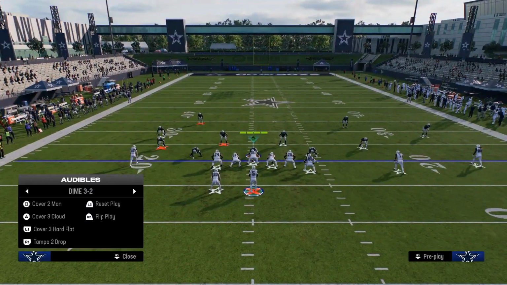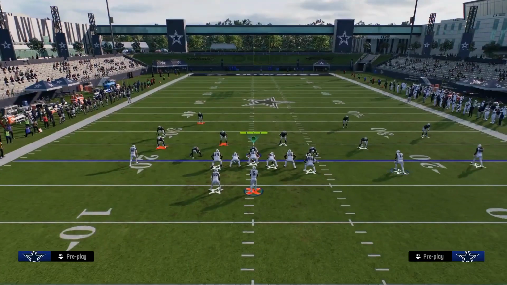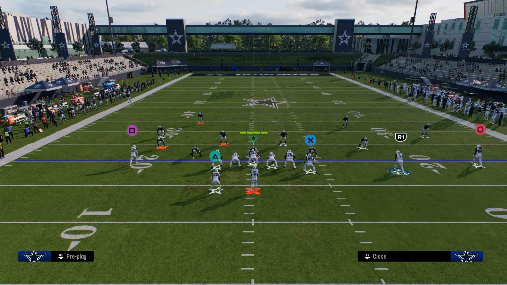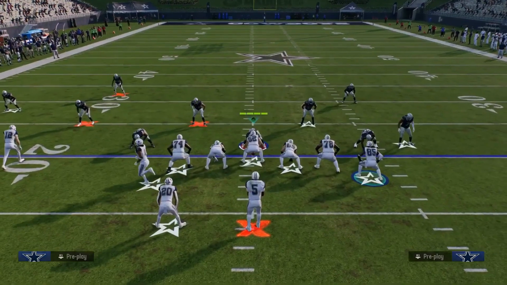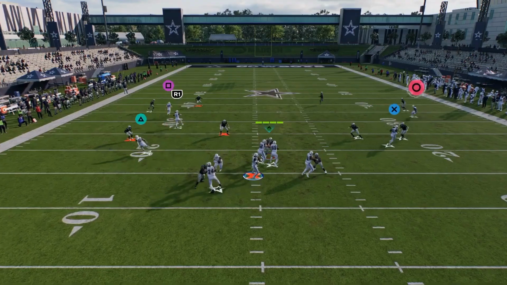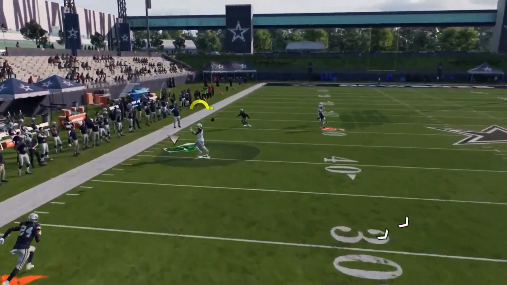Basically, we're just trying to force them to cover two on this right side, because of this curl flat route combo right here. You'll see this corner route. I'm just going to snap it about right here. And if they hard flat, what I'm able to do is just throw this to the sideline.